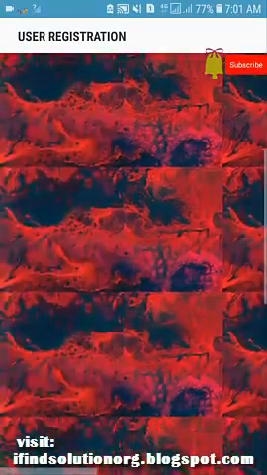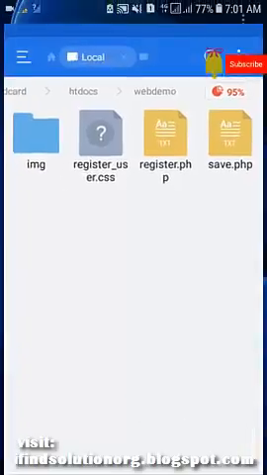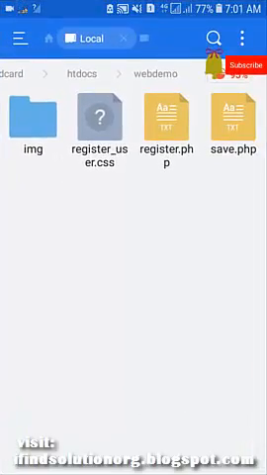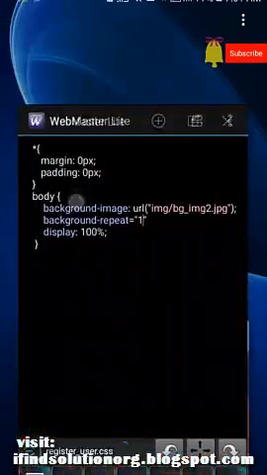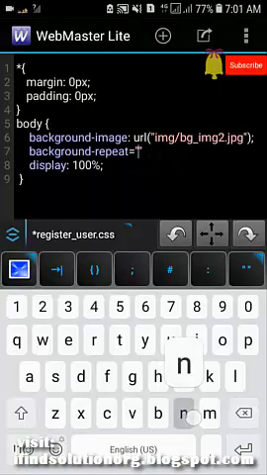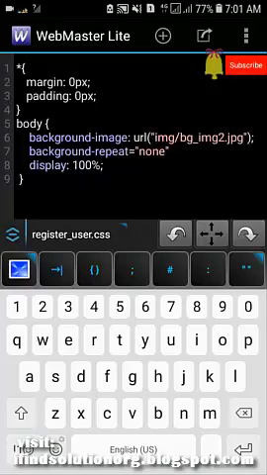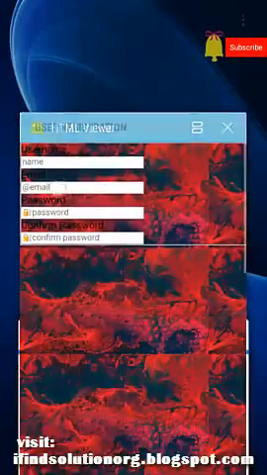So you can see that it is redundant, it keeps repeating and we need to fix it. So background repeat none. If it will not work, we can just fix it later.